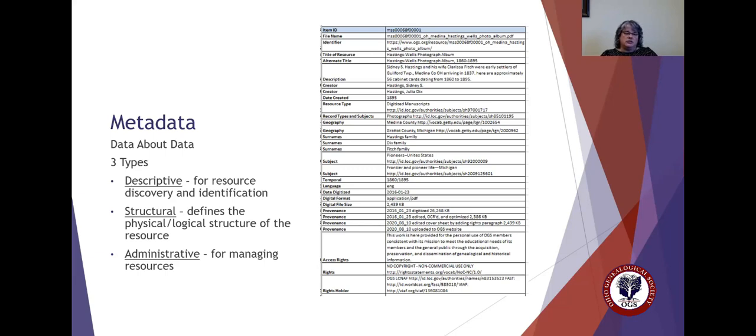And then the administrative metadata is like access rights and the things that you see at the bottom of the list here. It's all about how we allow you to use it, whether or not it's copyrighted, and the fact that we are the rights holder to the creation of that particular digital resource.